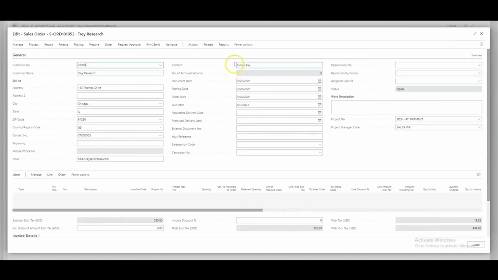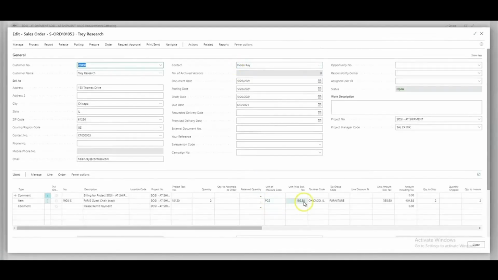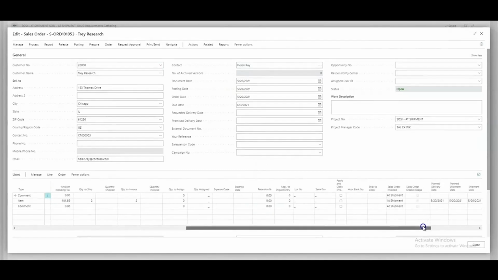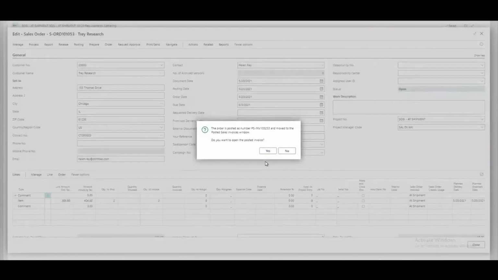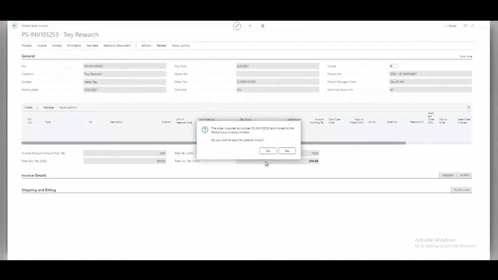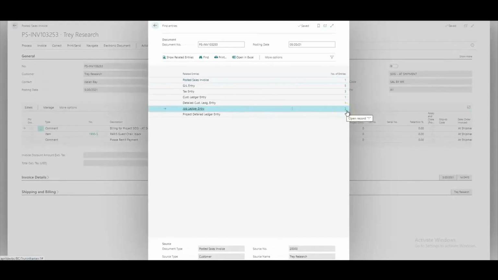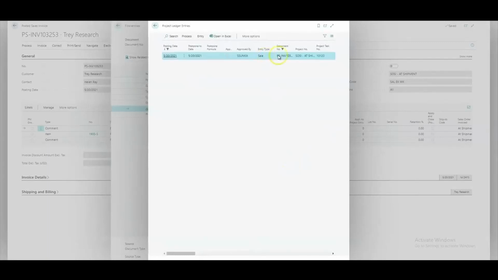Note that the unit price is now $192.80. Scrolling to the right, you'll see that the Sales Order Creates Usage line is false, and the Sales Order Invoiced is set to @Shipment. Post the entry. Now click Yes to open and view the posted invoice. From the ribbon, click Related and Find Entries. Click the number next to Job Ledger Entry to view the entry, and you'll see that it created only the sales entry and not the usage entry, due to our settings where Sales Order Creates Usage was false.